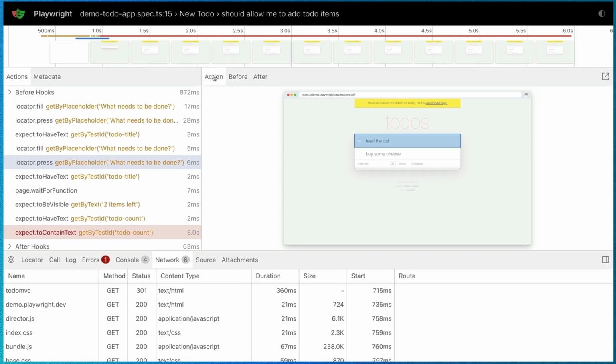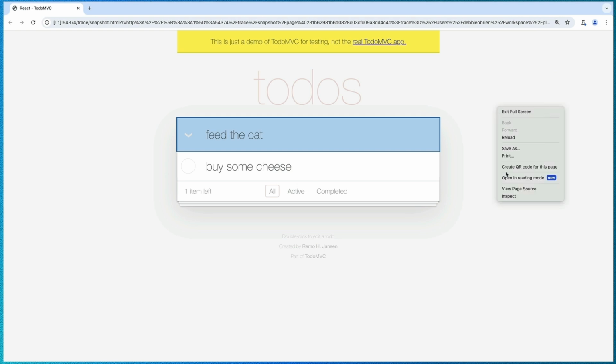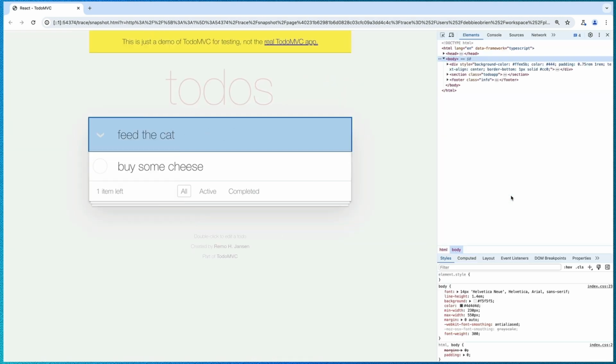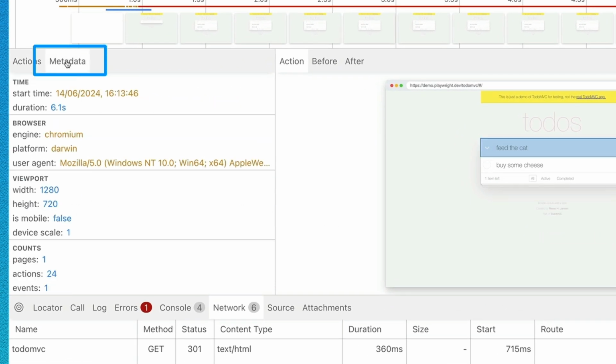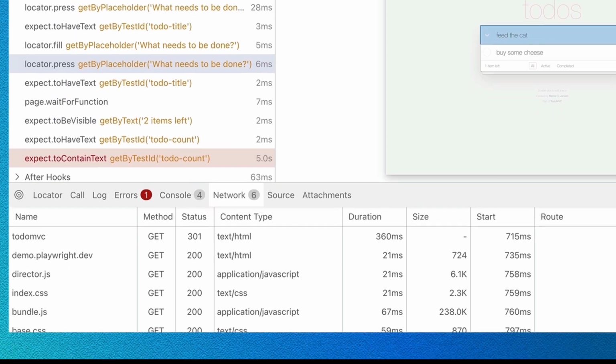And as this is a DOM snapshot, you can pop it out into its own window and use Chrome DevTools to inspect the DOM, HTML, CSS, etc. The Metadata tab gives you information such as the time it took, which browser was used, the viewport, and the amount of actions. In the bottom section, we have a range of different tabs.